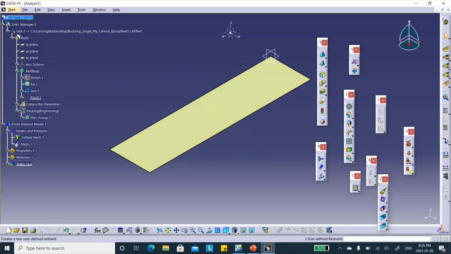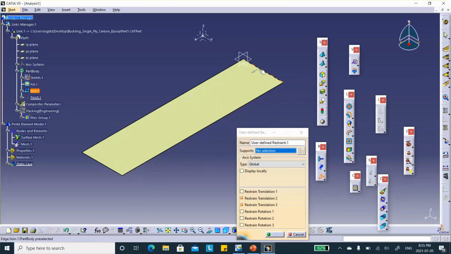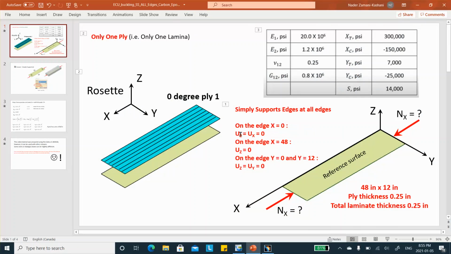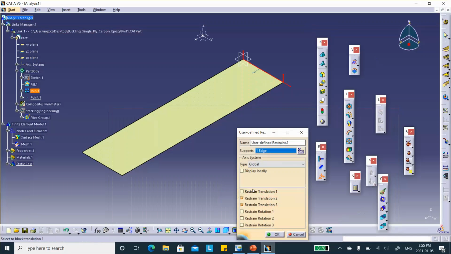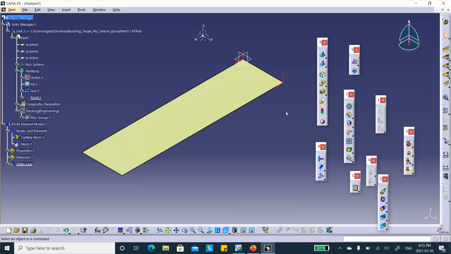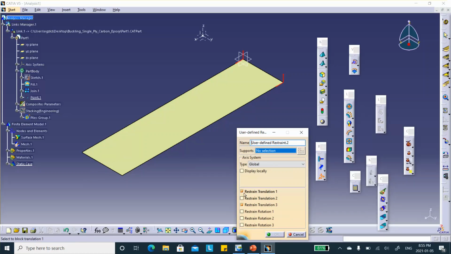So first of all, a user-defined restraint on this edge, and I want to guide you to this video segment, to this here. On the edge x equal to 0, uz and ux are 0, okay? So we go there, uz and ux. So translation 1 and translation 3 are 0, okay? On this edge, because we are pushing it in the x direction by force, x should be free, okay? So you click on this, x is free, but z is fixed. It cannot just come out of the plane.